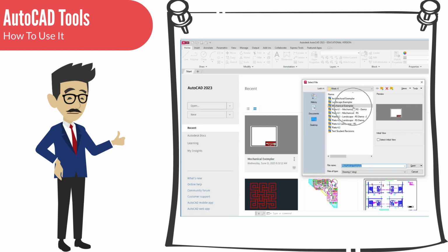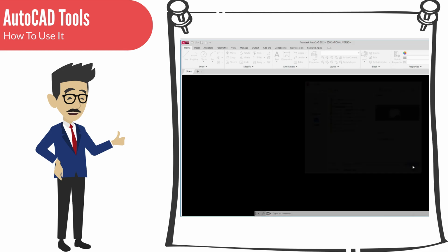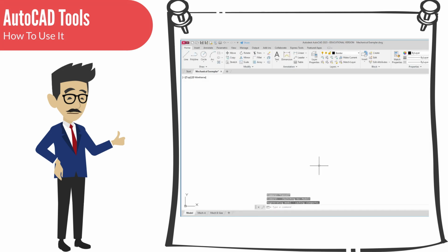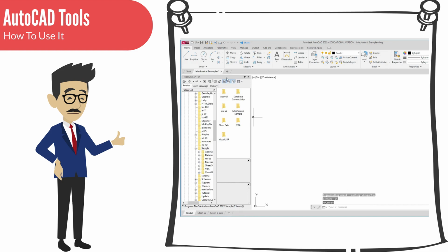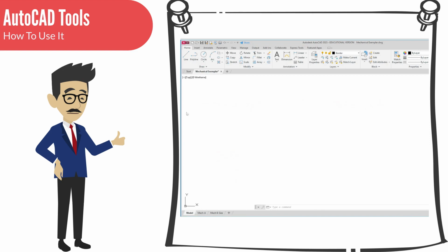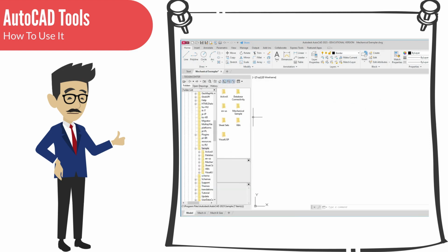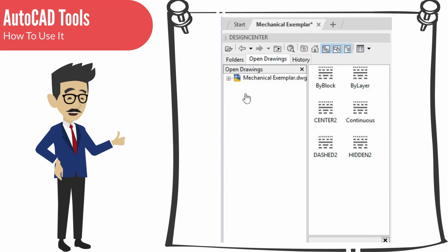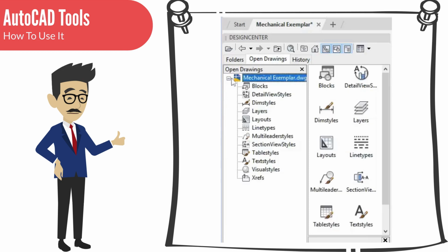To use the Design Center, first open the resource file itself. Then type DC to open the Design Center. Once it is open, you can dock it on the side. Finally, select Open Drawings to show all of the drawings that are open at the moment. You can select each open drawing and expand the view to show the individual categories of things that you can bring from one file to another.